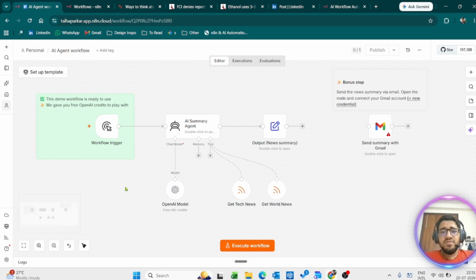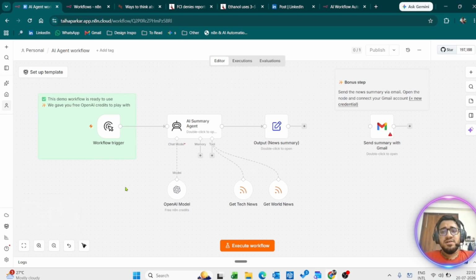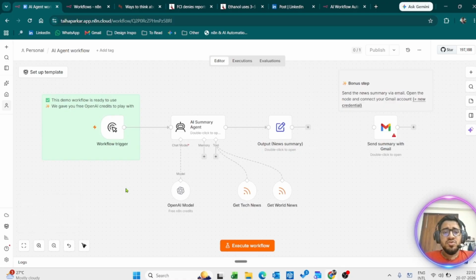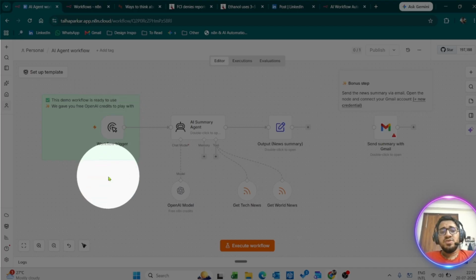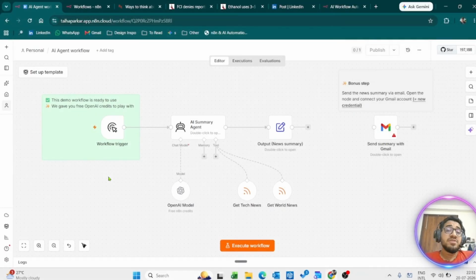So I have a sample workflow here, that n8n gives you as a template. What you see in this workflow is that this is an AI agent workflow. This is a demo workflow, and this workflow has a trigger. So every automation will always have a trigger.